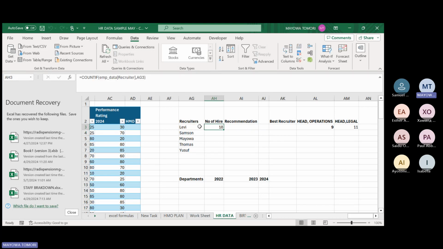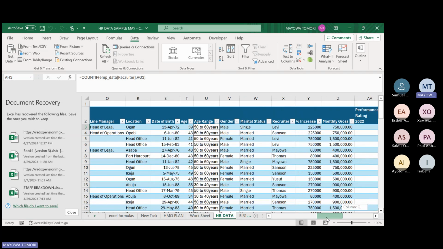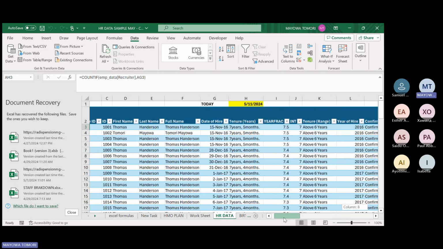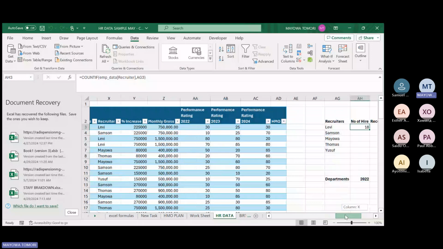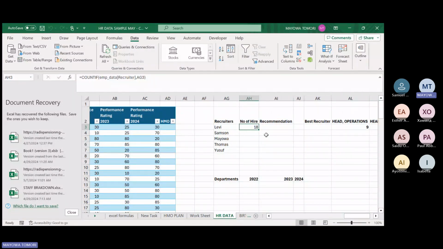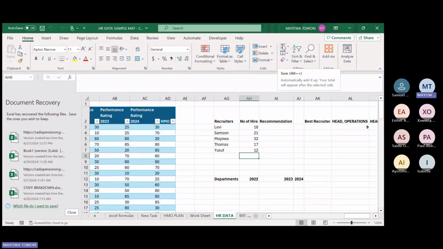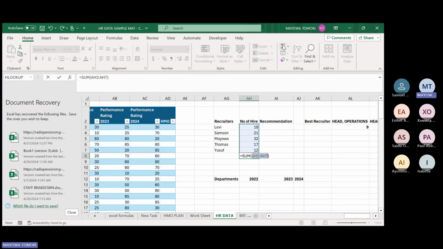So this is telling me that Levi has recruited 18 staff over the period of the years. We started recruiting from what year? 2016. So from 2016 to 2024, he has only recruited 18 staff. So we'll drop down, and as you can see, Samuel recruited 21, Maiwa recruited 32, Thomas recruited 17, and Yusuf recruited 12. To know that our formula works, we'll add everything together. It needs to equal the total number of staff, which is 100.